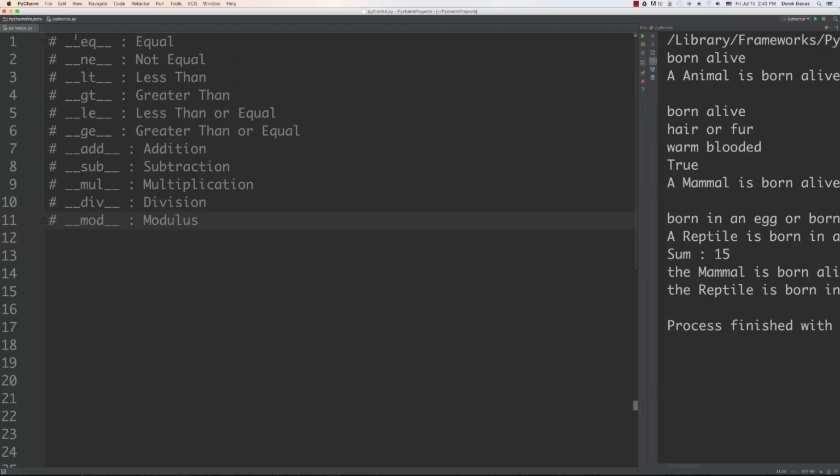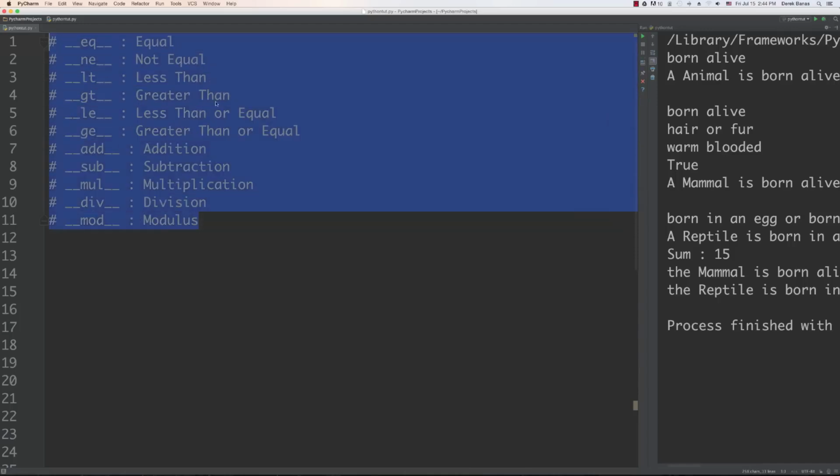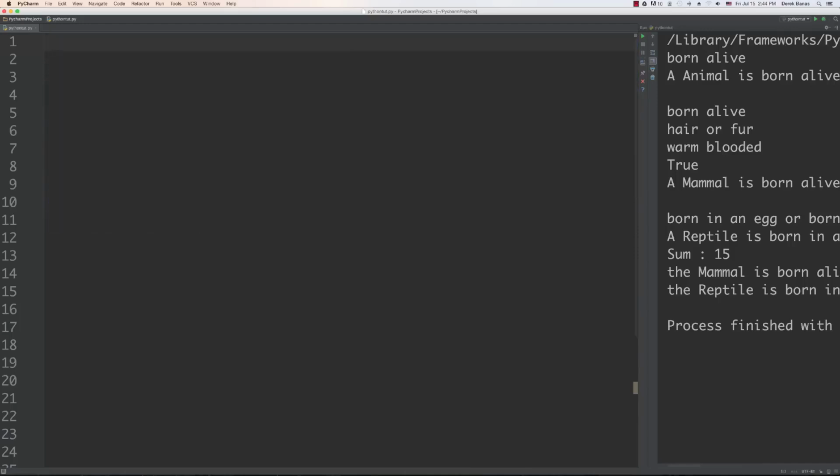So just like we used init for initialization and str for string, if you wanted to be able to compare custom objects in custom ways, you could use equals here, not equals, less than, greater than, less than or equal to, greater than or equal to, add, subtract, multiply, divide, and modulus. And I'm going to show you here an example with a custom class on how we can do that.